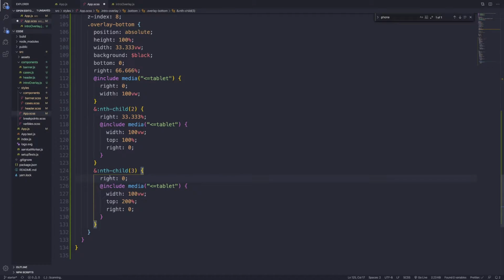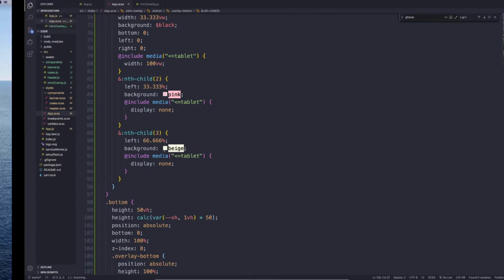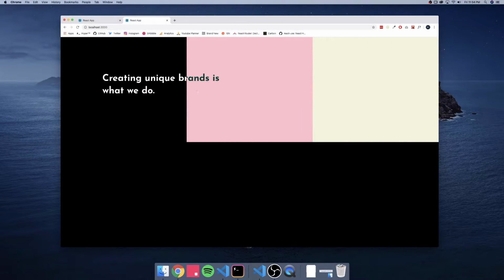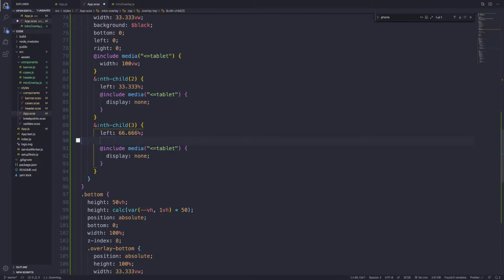Which, looking at it now, it is redundant. So we're writing right 0 and then right 0 again. All right, so we can actually just get rid of this right here. So let's save this and let's preview. So our entire thing should be covered. It's just this background pink, and then the beige should go away.